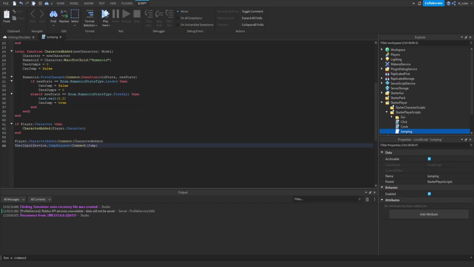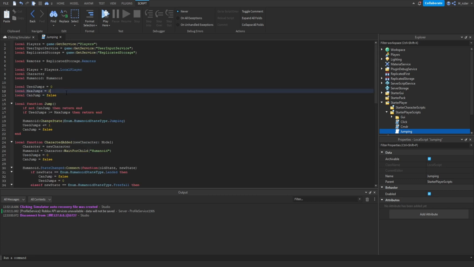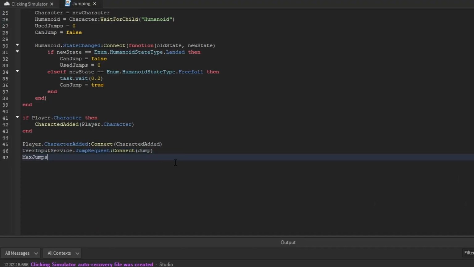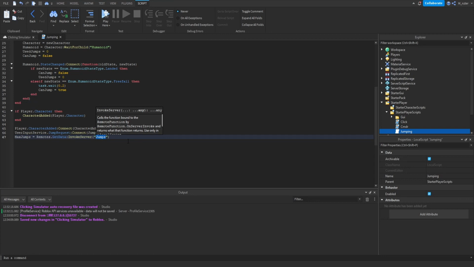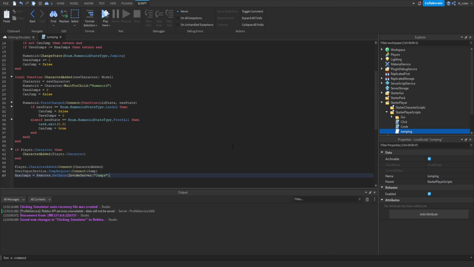Now, like most of our other local scripts, this script is going to require some data from the server, and the data that it's going to require is the amount of jumps a player has or is able to do. So for instance, we set the max jumps to 2 by default up here, but at the bottom of our script, we want to say max jumps equals remotes.getData invoke server, and then we're going to pass through jumps. Now, of course, we haven't actually added the jumps data to the player yet, so this won't actually return anything, but we're going to do that shortly. So we're sort of done with this script for right now.